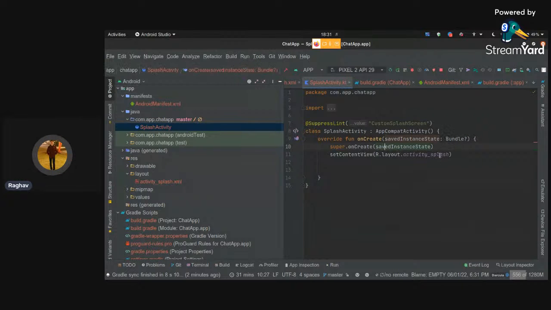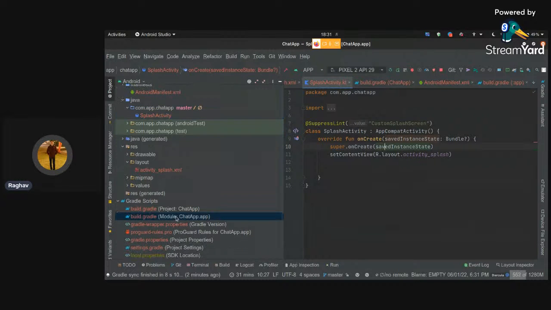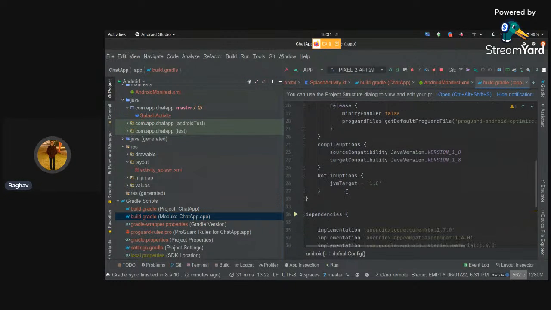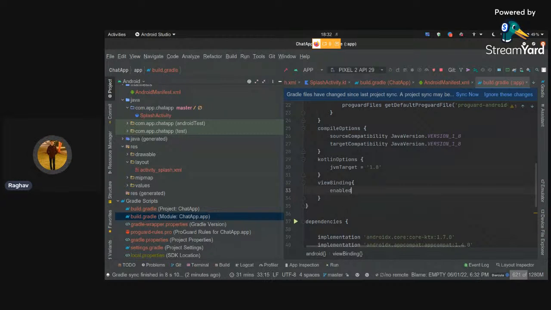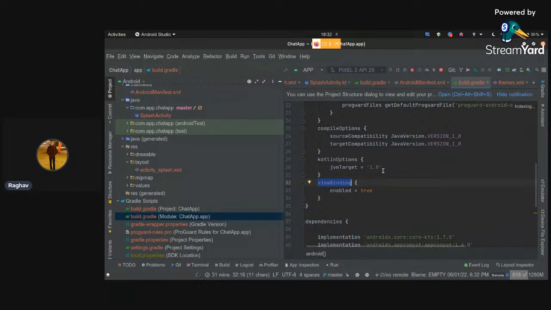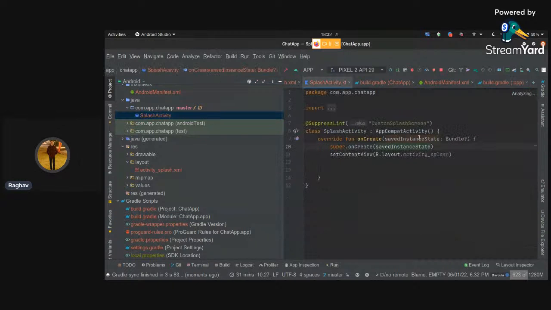Okay? But wait a minute. Aren't we going to use view binding? Yes, we are definitely going to use view binding in this. So let me enable that. That's how we get view binding enabled. You just add a flag. You can also use data binding, but if you just want to access views, then data binding would be overkill for that.